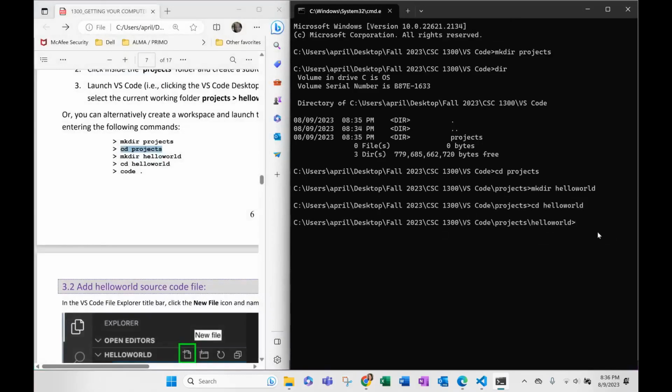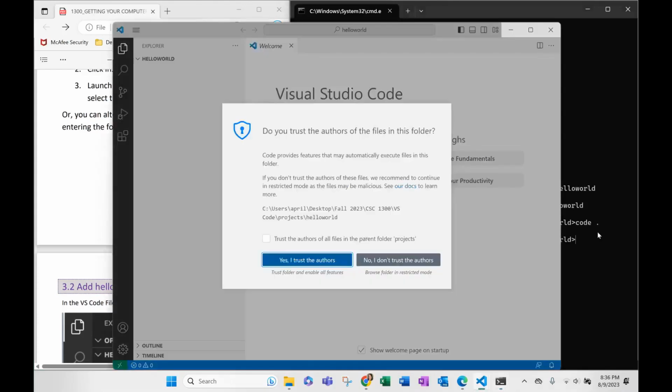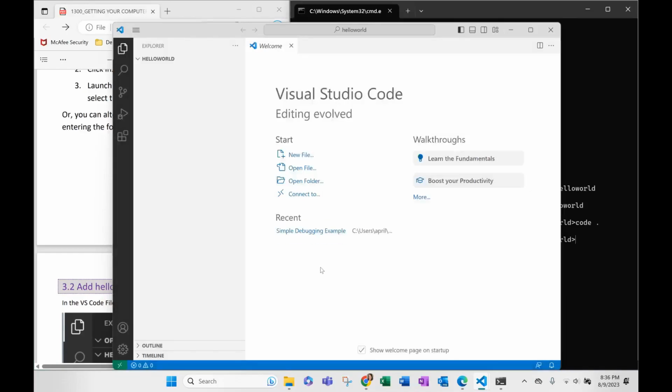The next step is to actually open up VS Code to where it is open in this folder. And really all you have to do is type code space dot. And what this is going to do is it says open VS Code in this current directory. That's what that dot means, in this current directory. So I hit enter, and it's asking me if I trust the authors of the files in this folder. Well, I am the author, so I'm going to say yes. I click that yes, and then it opens.